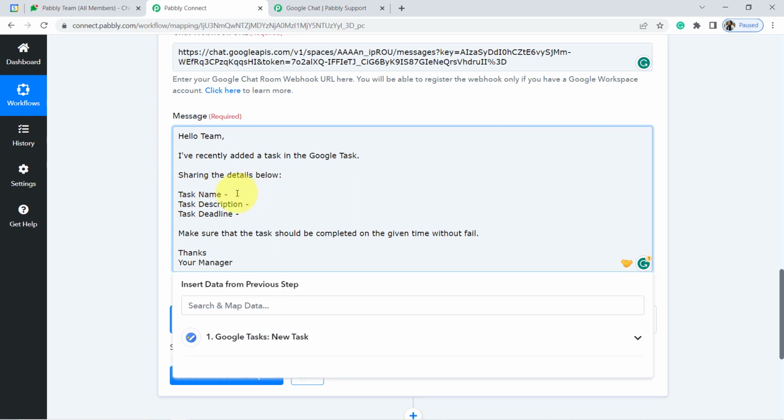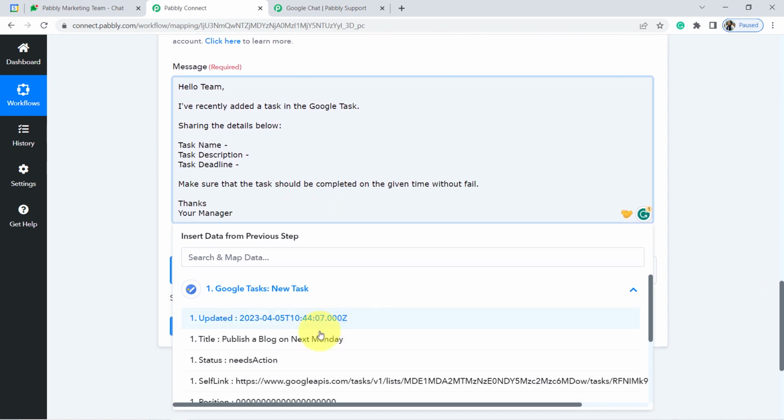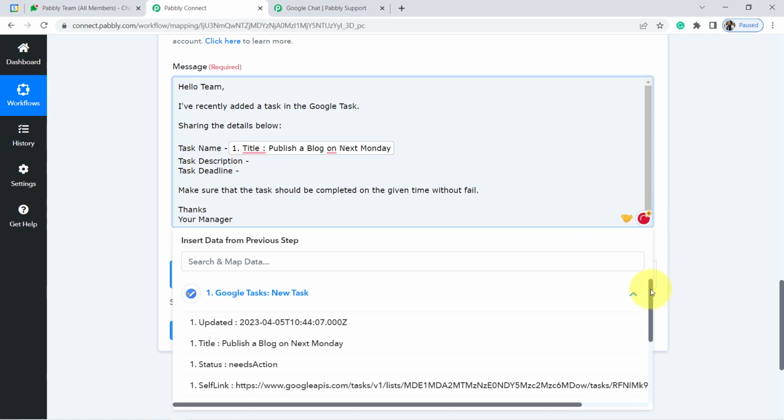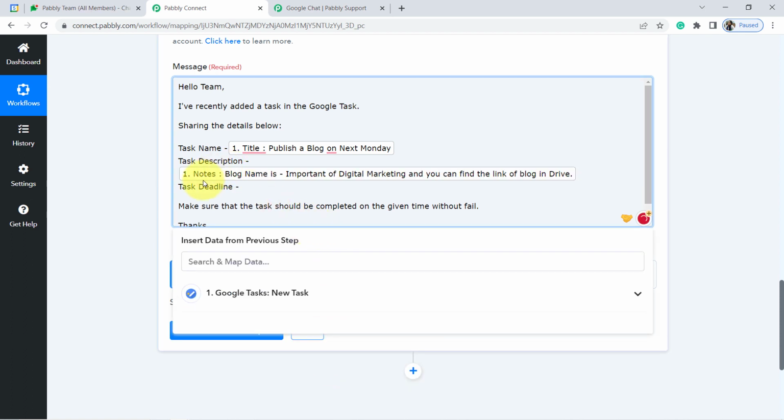Simply click on this particular field and you will find the above data in the drop down, and here we have the title of the blog. So firstly I will map the title. Here you can see the title is here. Asking for the description, remember, we have the description as the notes. So here we have the description, I have again mapped it.